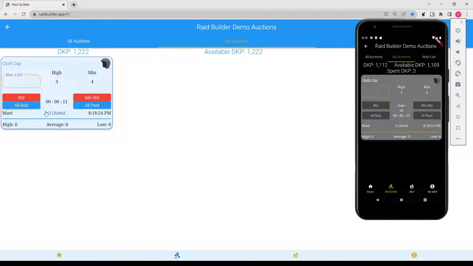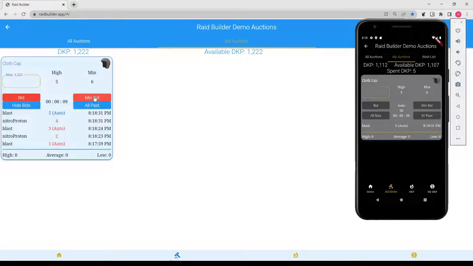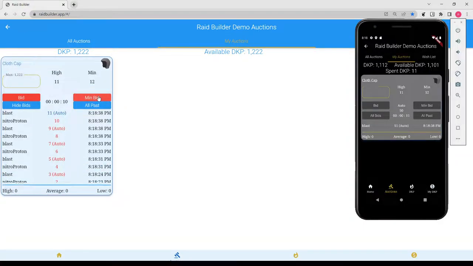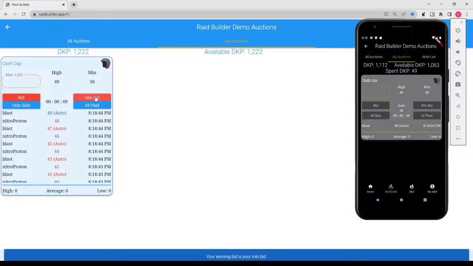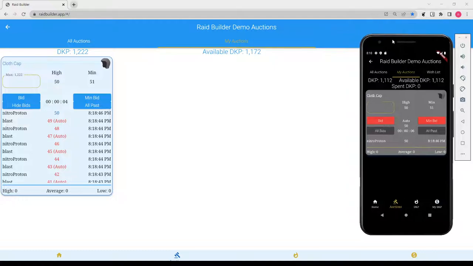So you can filter winning bids and all bids. With all bids, you can see that auto bidder popping off. I've got a 10-second refresh timer set up in the DKP settings. And I can bid against that auto bidder, and eventually that auto bidder falls off because it was at 50. So that's kind of just a rundown of the auto bidder.